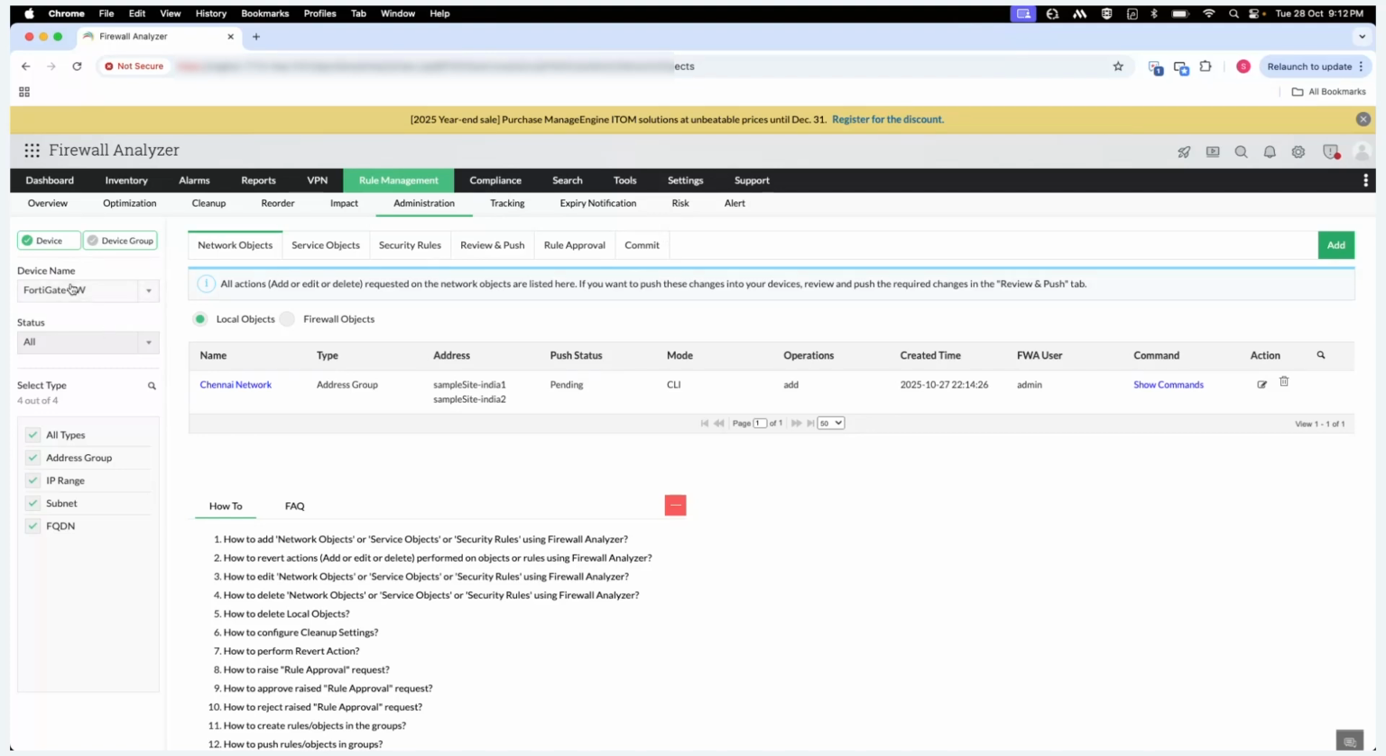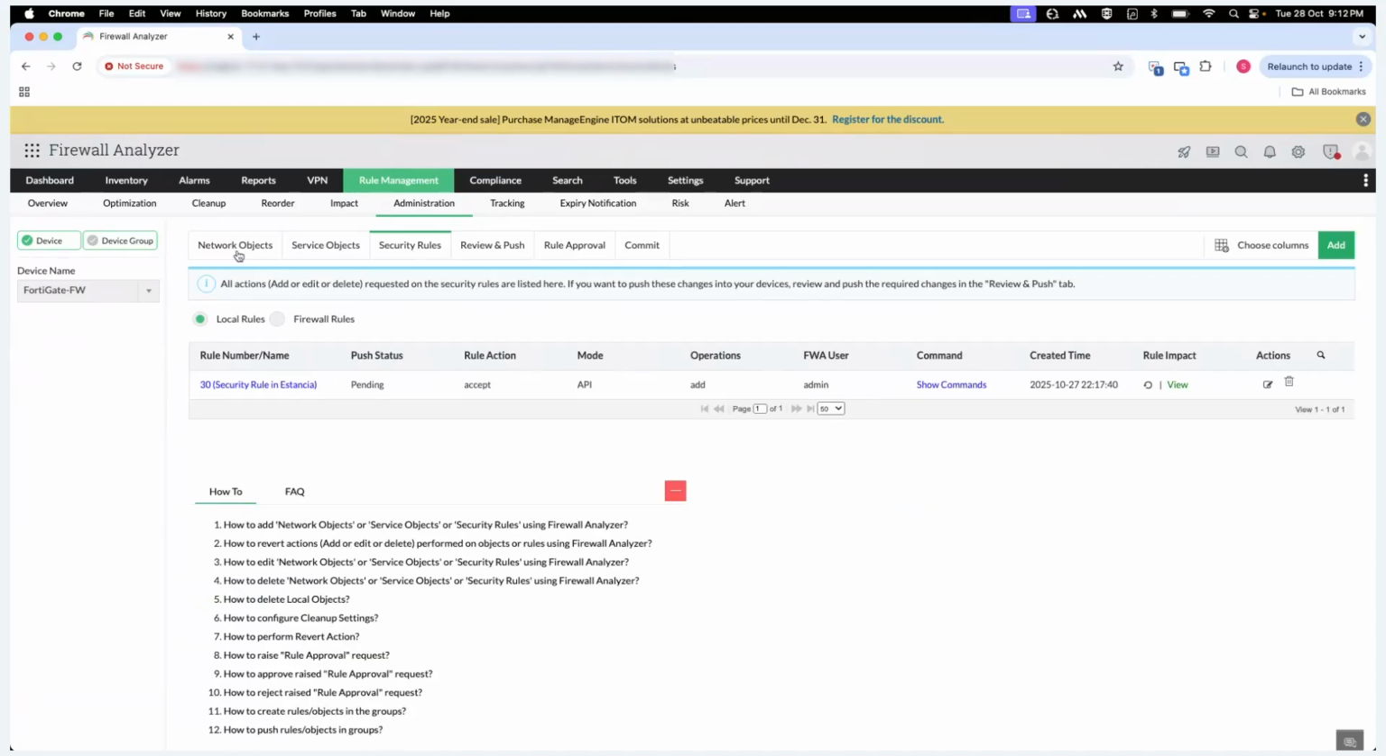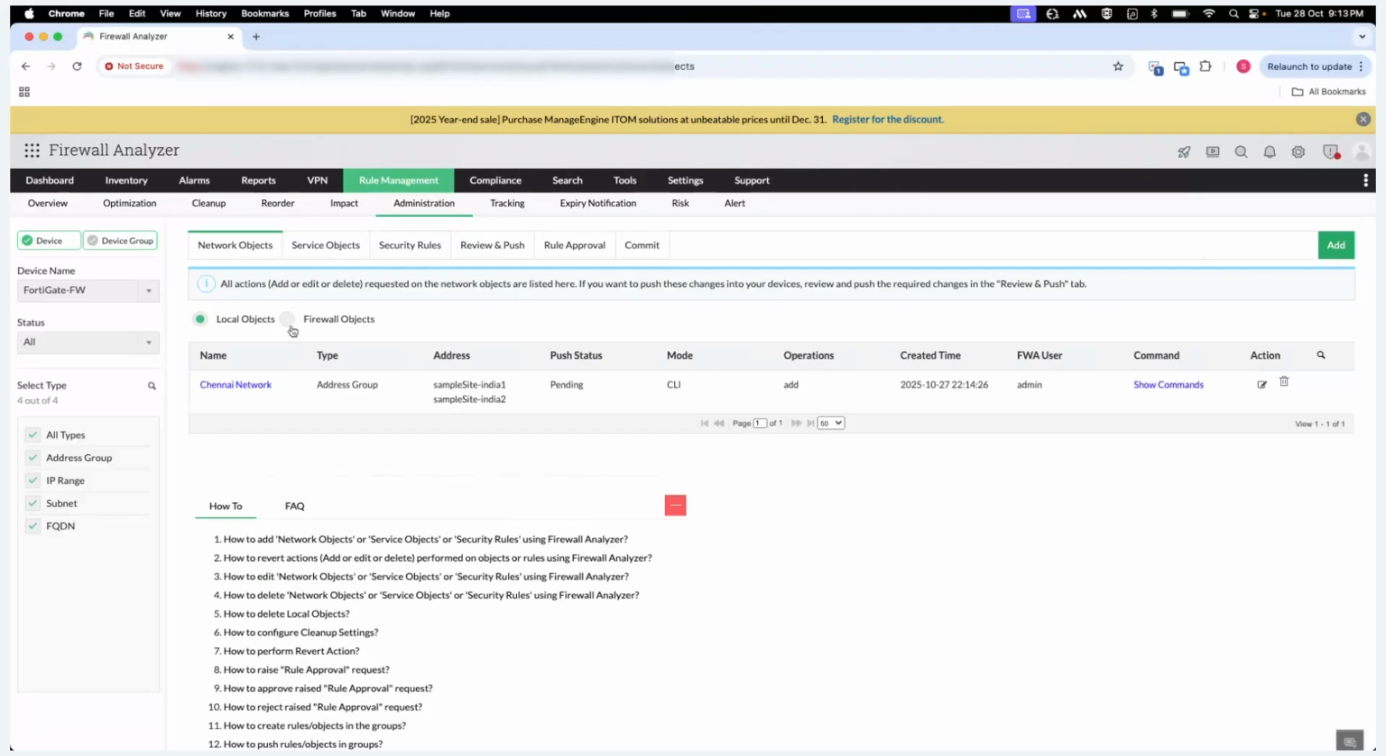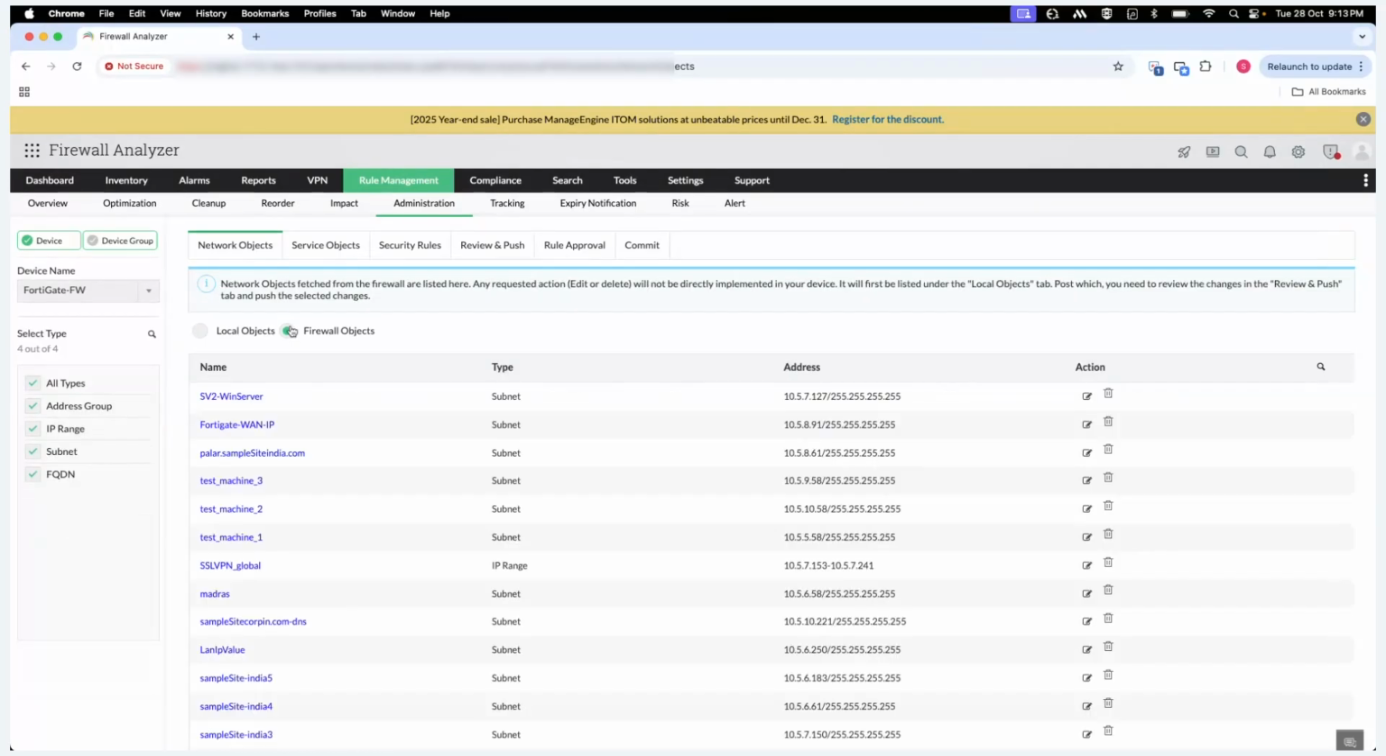For this particular feature, we are going to go with firewall, and we're going to select FortiGate firewall, and we're going to go with all in the status part. So here, the tabs that are network objects, service objects, and security rules are basically divided into 2 objects, that is the local objects and firewall objects.